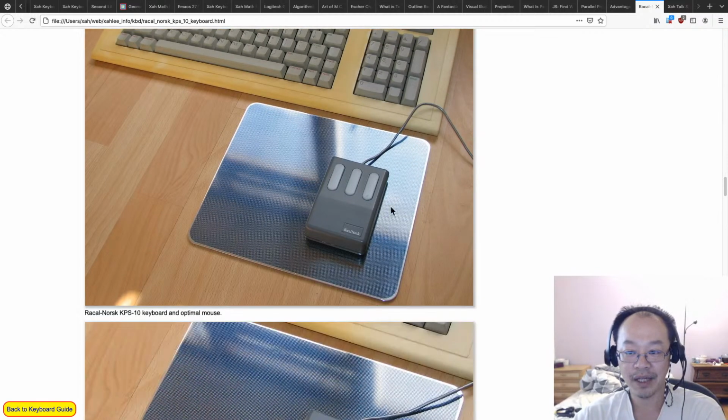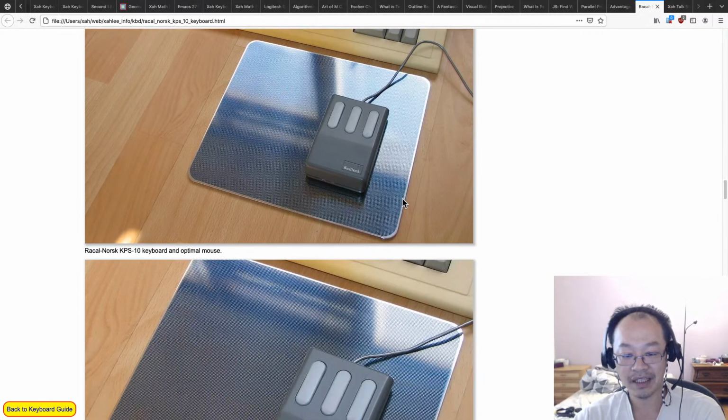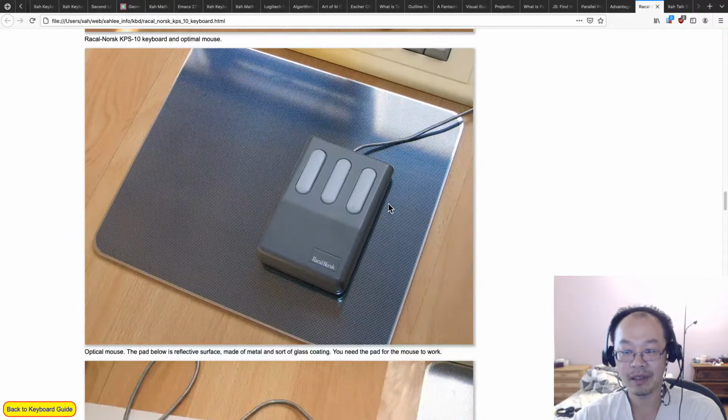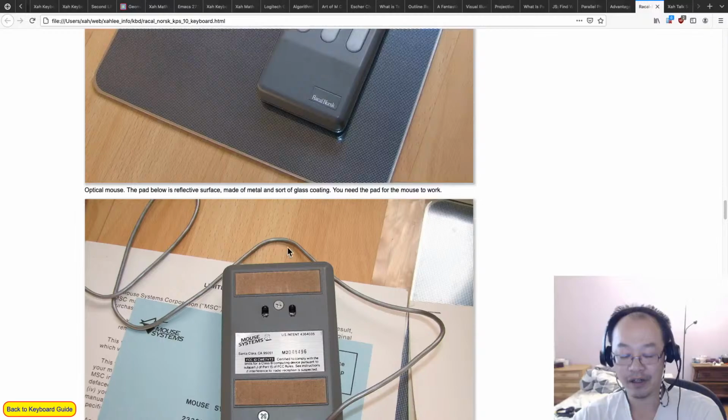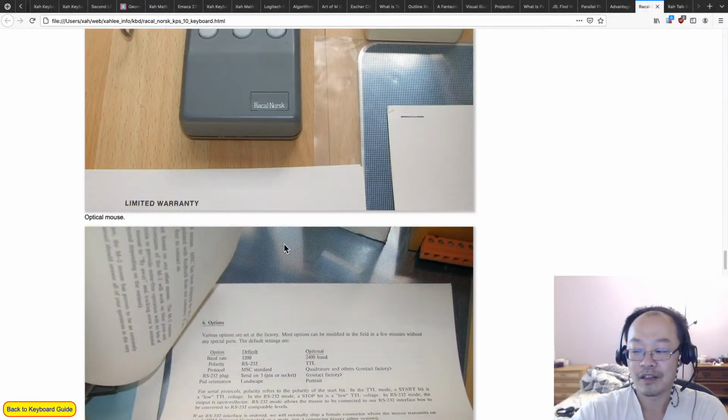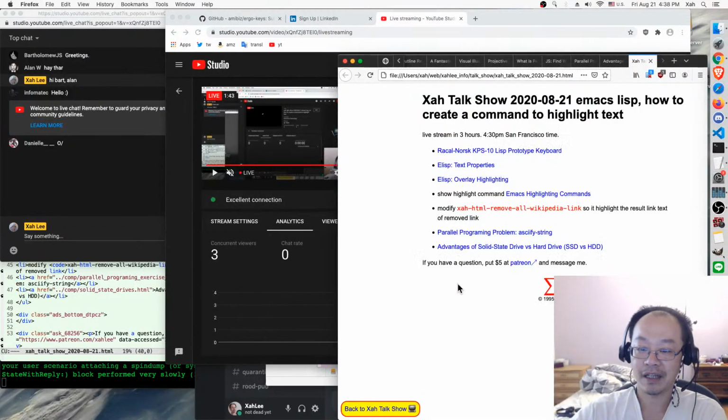And you see, back then we have this optical mouse. 1984. This optical mouse, unlike today's, back then you use this mirror pad for it to work. Without that pad, it doesn't work. So okay, that's the background image, and let's get started.